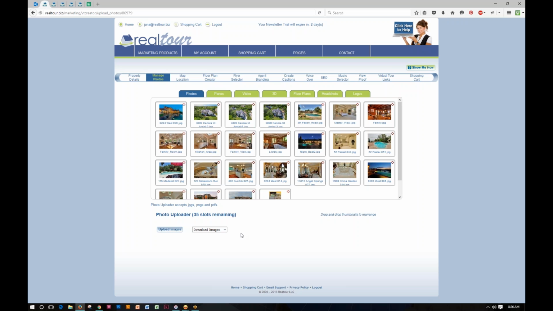So for example, if you did order a photo shoot, it's the photographer who's uploaded the images, which means you don't have a copy of these images saved on your computer. They're saved in your Realtour account, but they're not saved on your computer. So you might want to download these images, and you can download them at 5 different sizes. And we've done that because there are different sizes required by different MLSs in whatever state you're in.